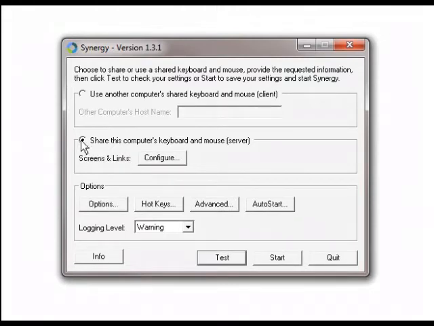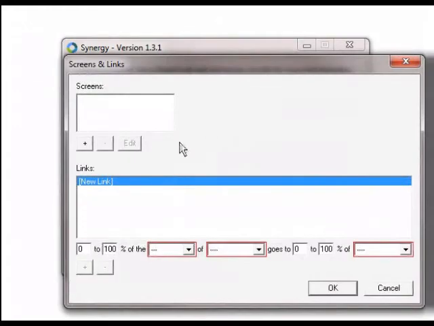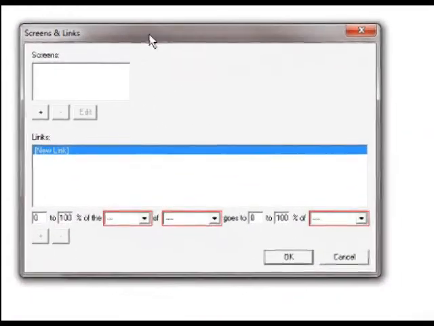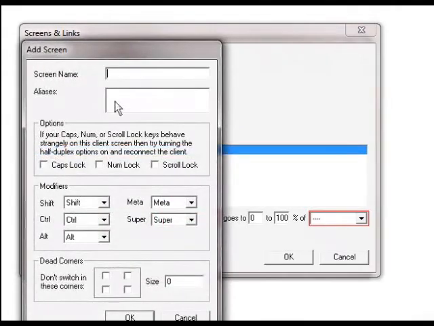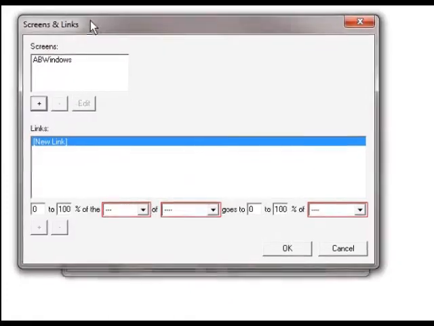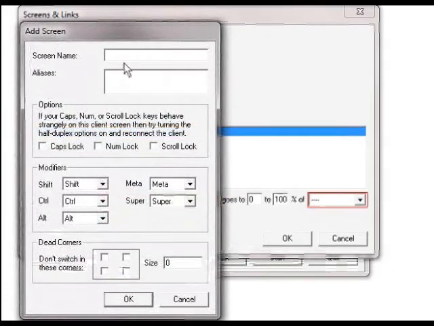So click this, Share This Computer's Keyboard and Mouse, and then we're going to click Configure. Under Screen Names, we need to add the computer names involved. So remember I had AB Windows, and we're going to add that. So I'm just going to say OK. And we also had, for me, AB Linux. So we are also going to add that.